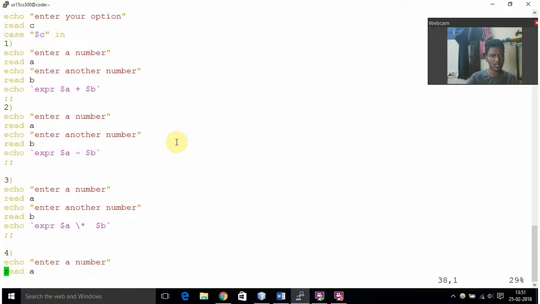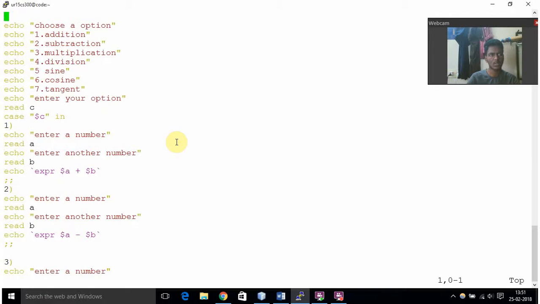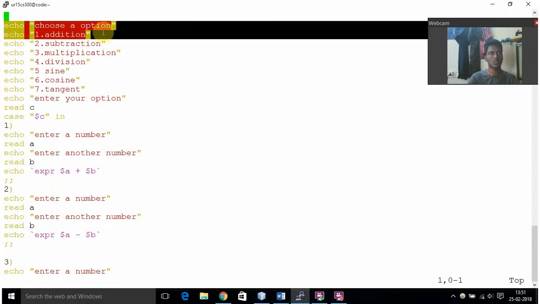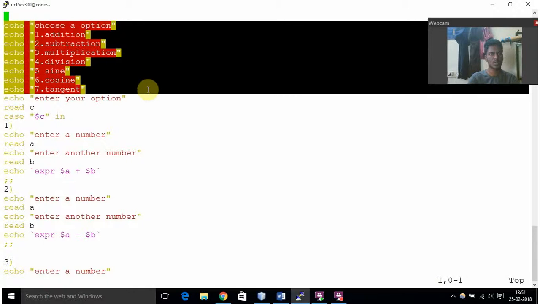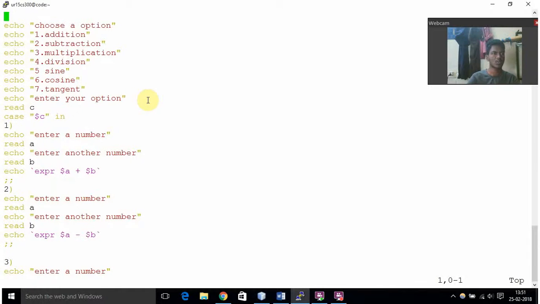Here you can see all the cases which I have given for each thing. So my program works like this: we have to enter a number, it will read the number and then the other number, and it reads the second number and gives the complete expression, maybe addition or subtraction or multiplication or any other sign or tan. Here I have given echo, choose an option, and the options are 1 addition, 2 subtraction, 3 multiplication, division, and so on and so forth.